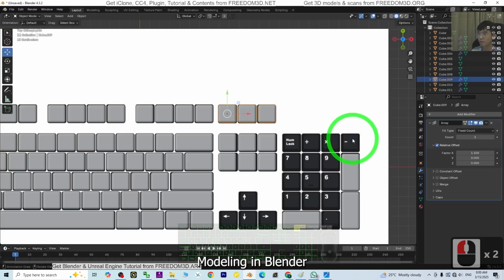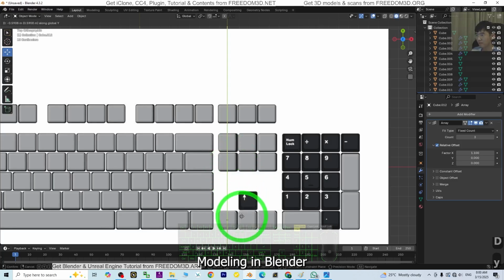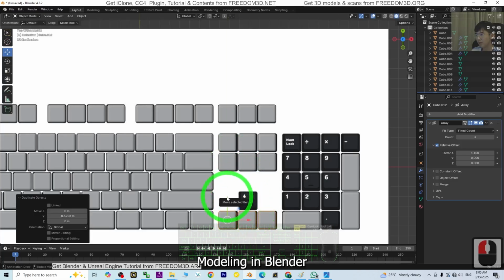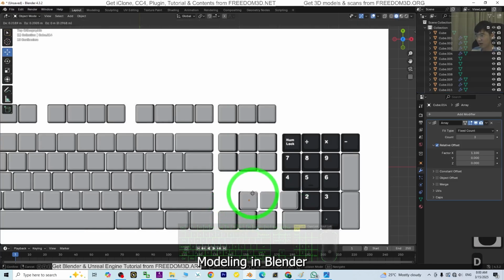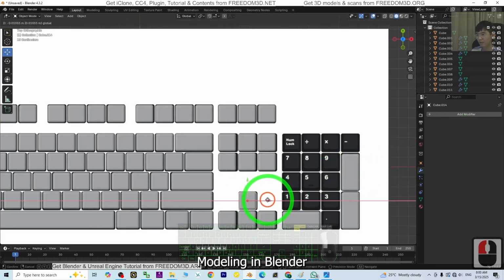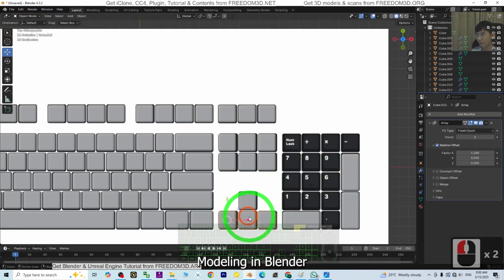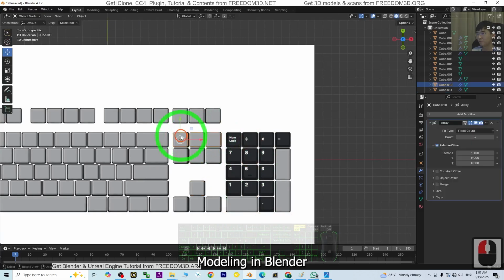Now, Shift D, Y, here. Then we need just an individual key at here. Shift D to this part. This array, just turn it off. So now we left here.